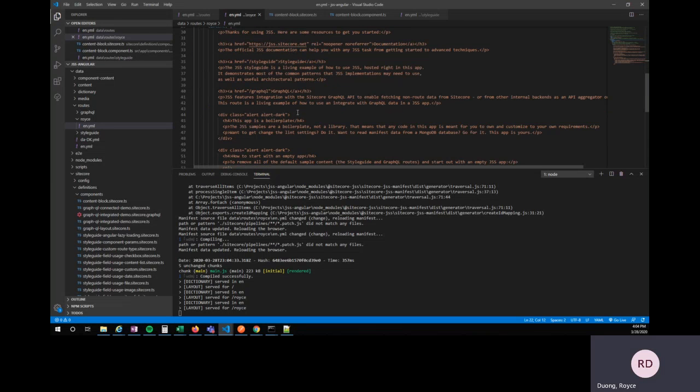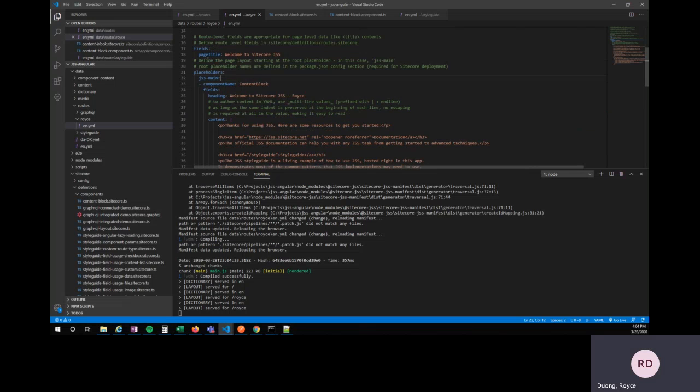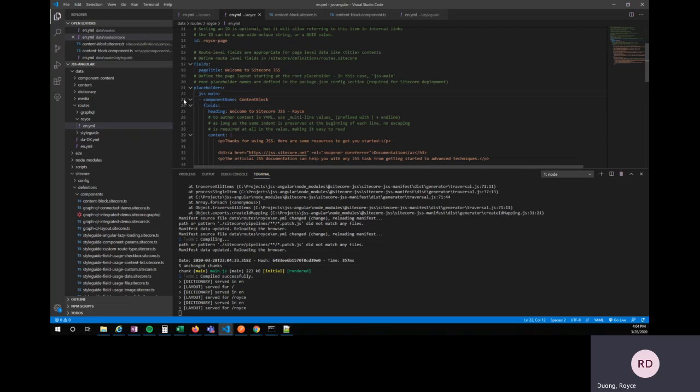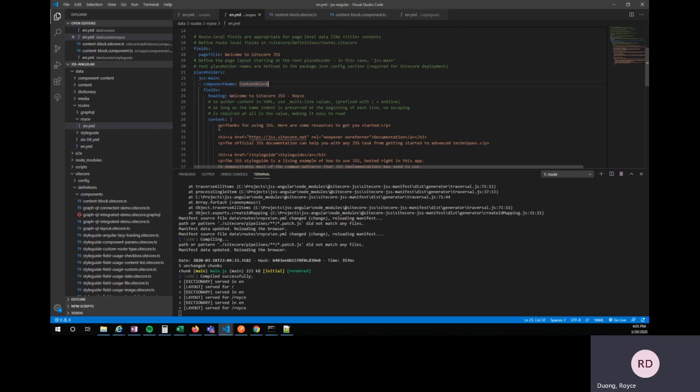Now let's go ahead and start diving a little bit deeper into what's going on in here. We'll notice there's a couple things going on here, but the first thing I want to look at is component name content block. So content block is the name of a Sitecore component, and we'll notice that it has fields, heading, and content. These are tied to Sitecore in some way. So where do we find it?